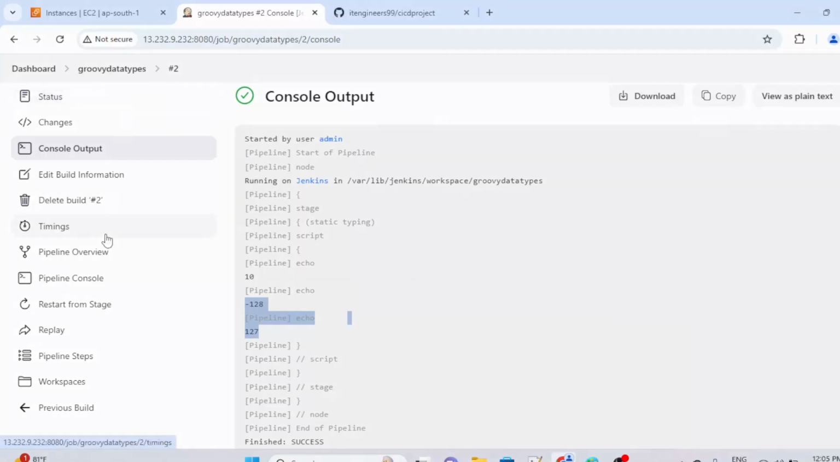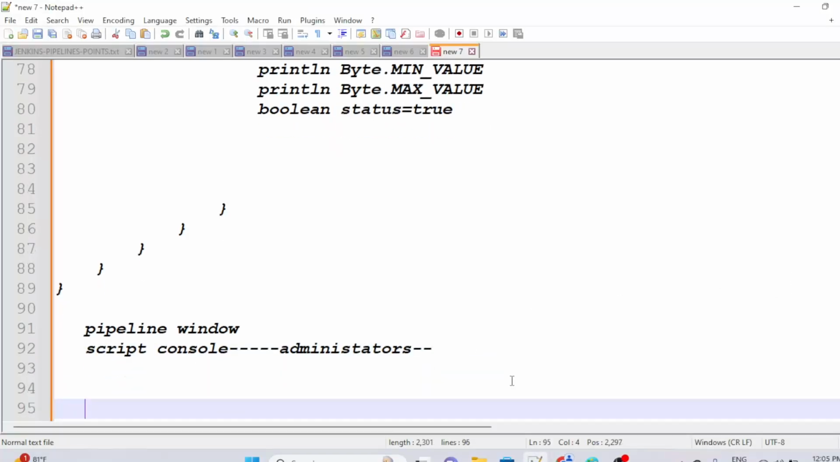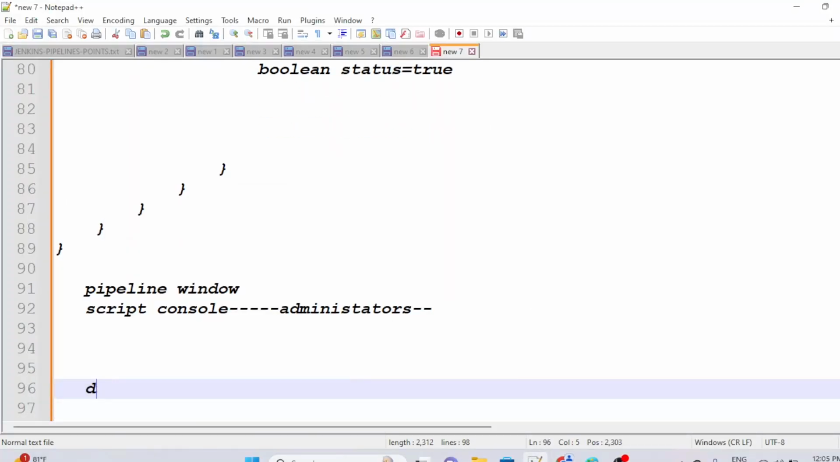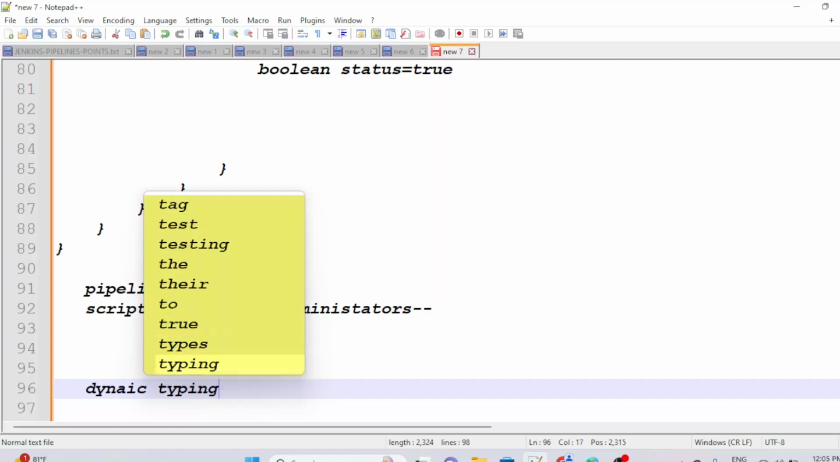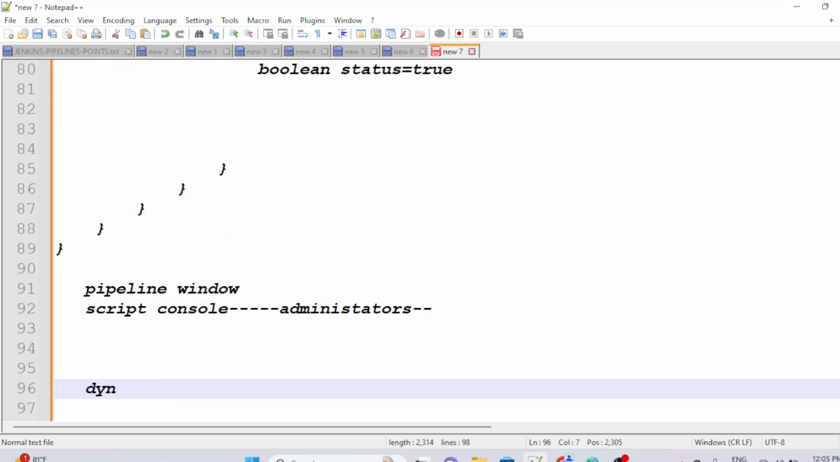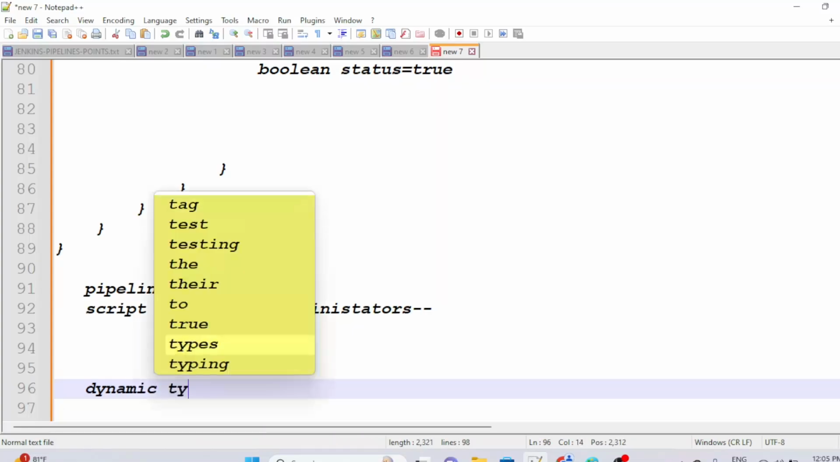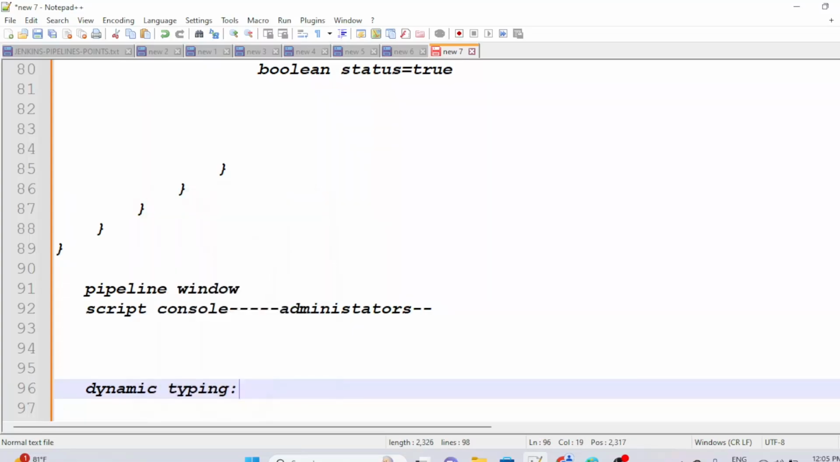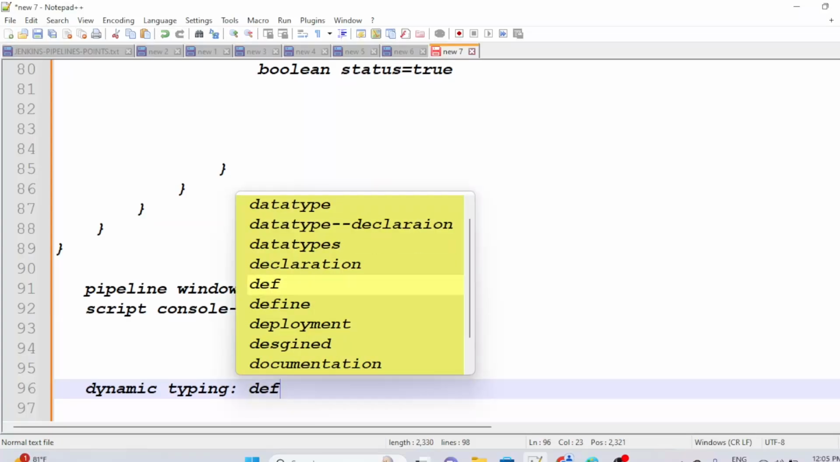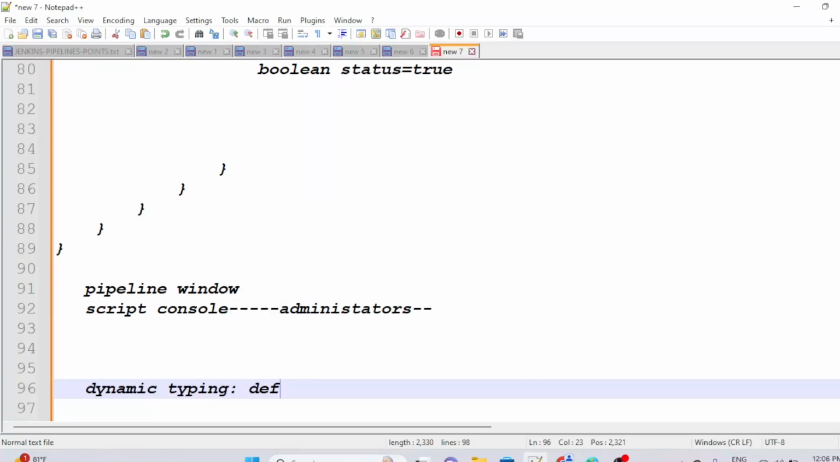Next, suppose I want to do dynamic typing. Go back to the pipeline. Now I will introduce handling of dynamic typing. In dynamic typing, I must use which keyword? The def keyword. So let us introduce the def keyword in order to handle the data types.